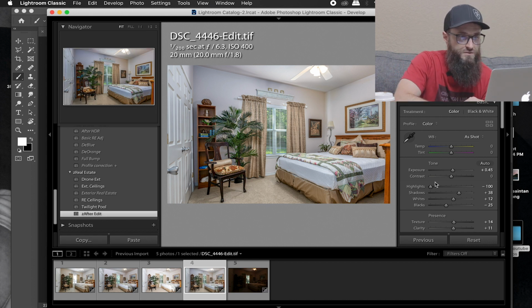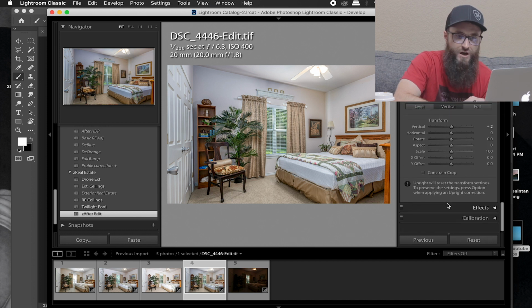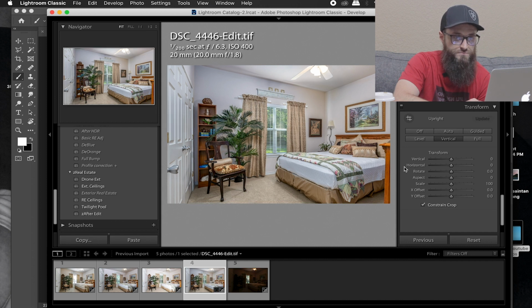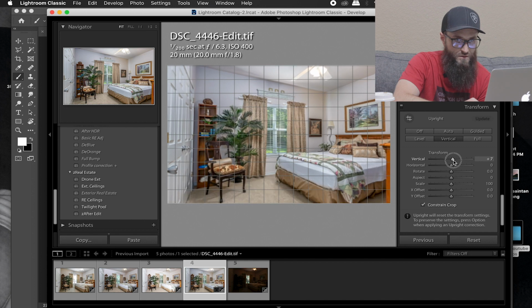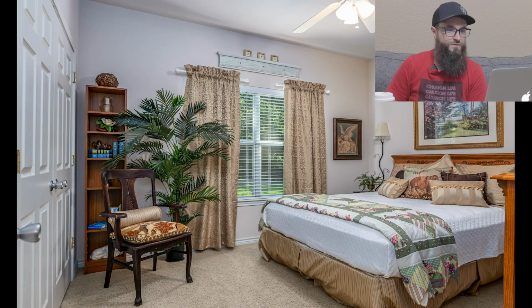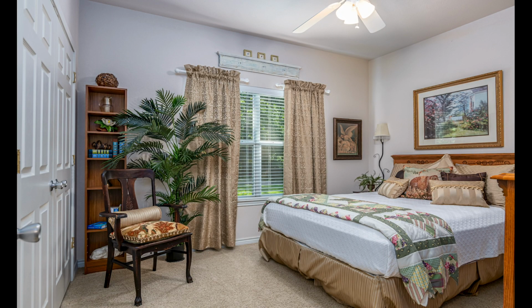So I push this, it kind of evens out the photo again. I don't know why, but I always have to go down here to the transform and update. Now watch, it'll shift right. It usually does. Apparently it's right. Sometimes I gotta tweak it. That's good enough. So that's it. That right there is your complete image.